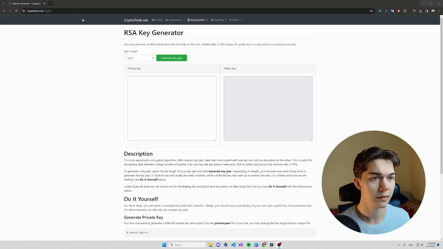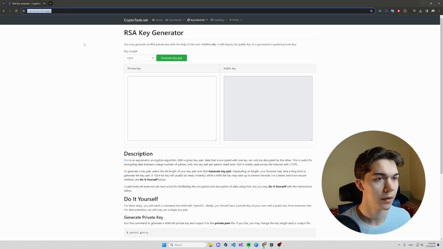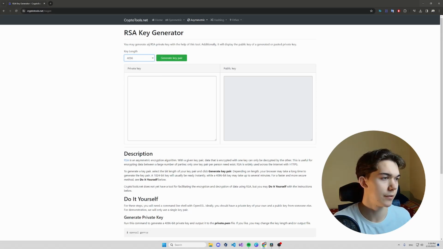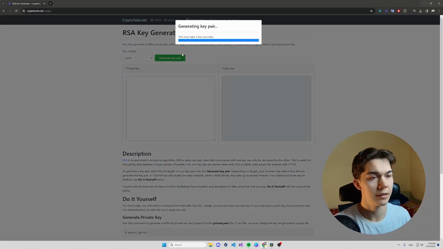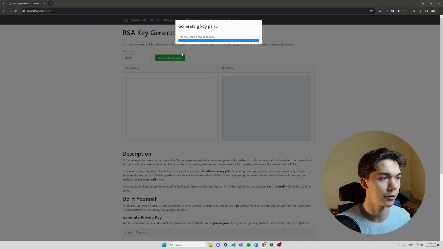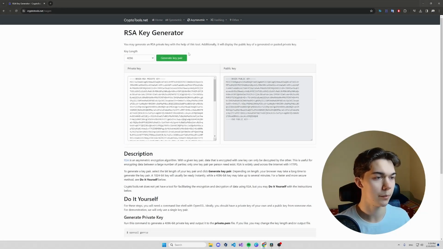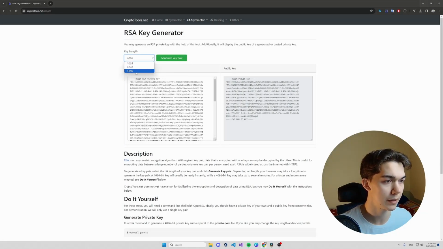So go to this website, cryptotools.net. As you might expect, there are many ways to generate an RSA key, but I just use an online generator to make it simple. So pick a length of 4096. Basically, the bigger the key, the more data you can encrypt with it. So that we don't have any trouble encrypting our AES key, choose the biggest size you can.